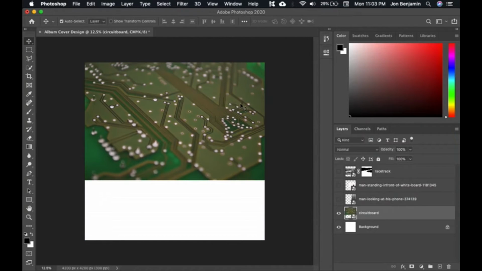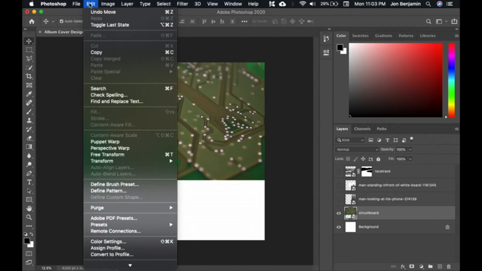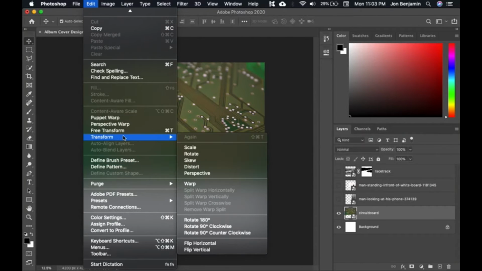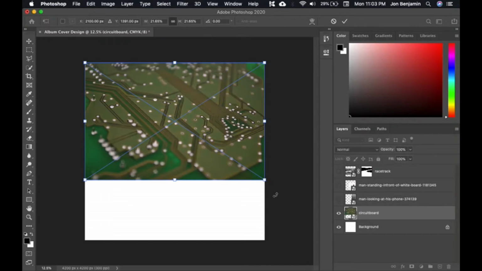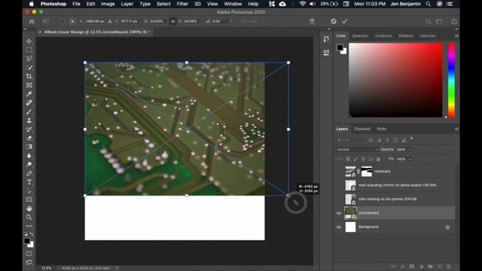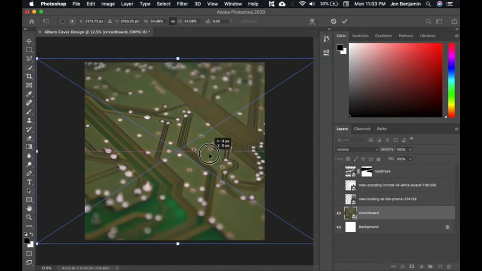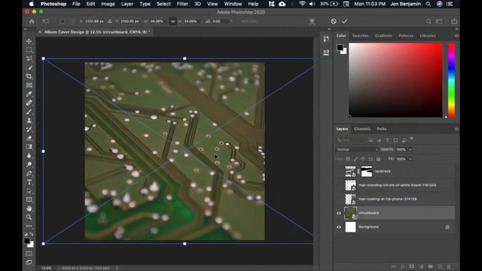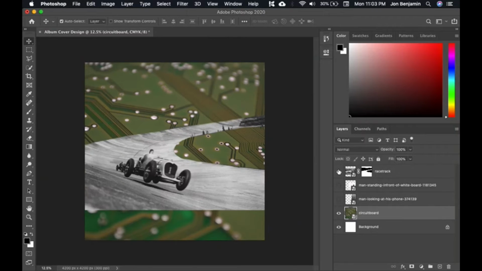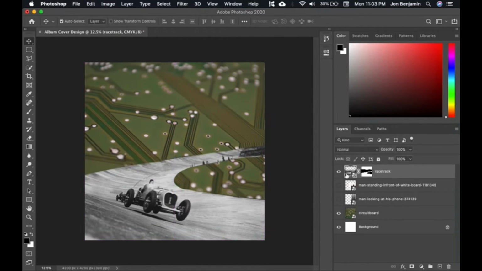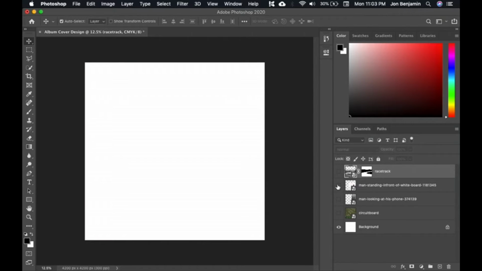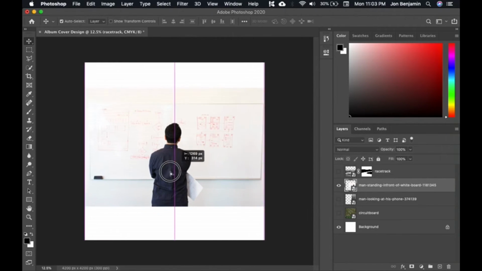I'll just scale it. So now to do that, I can go Edit, Transform, and Scale. Now, an easy way to do that, too, I can just hit Command-T. Now, just go ahead and drag that anchor point out. Just get this so it fills up the whole composition. That looks good right there. And then I'm going to hit Return to execute. All right, I like the way that's looking. I'm going to move this down, like so. Great, turn that off, because now I want to work on man standing in front of a whiteboard.